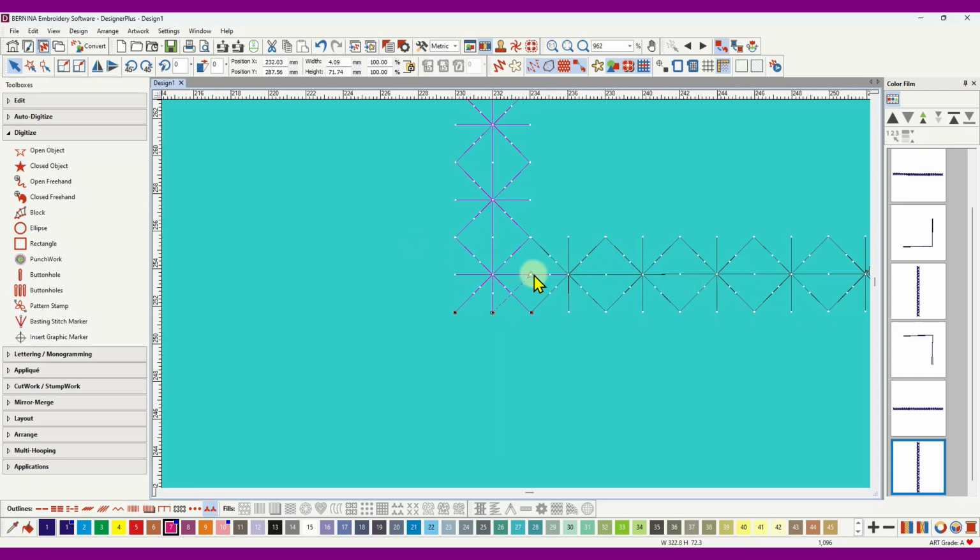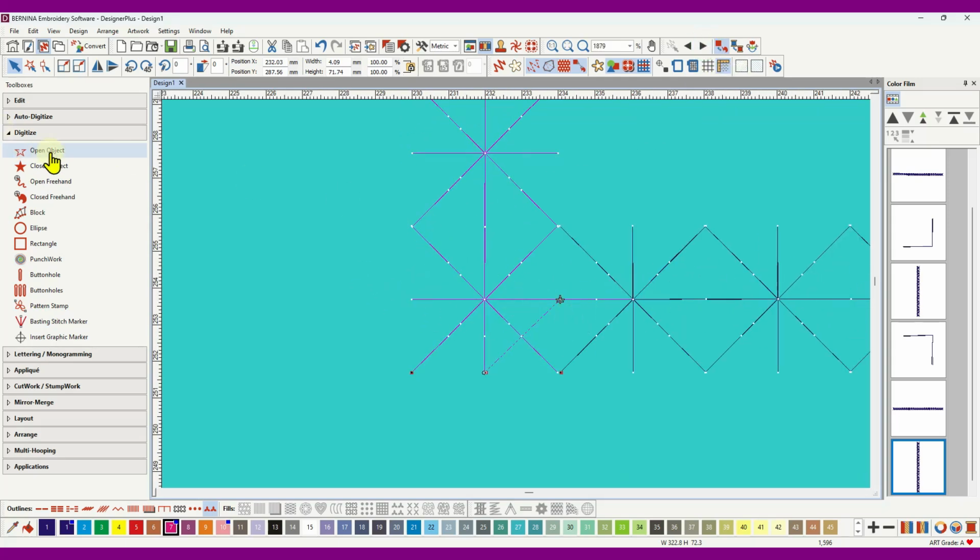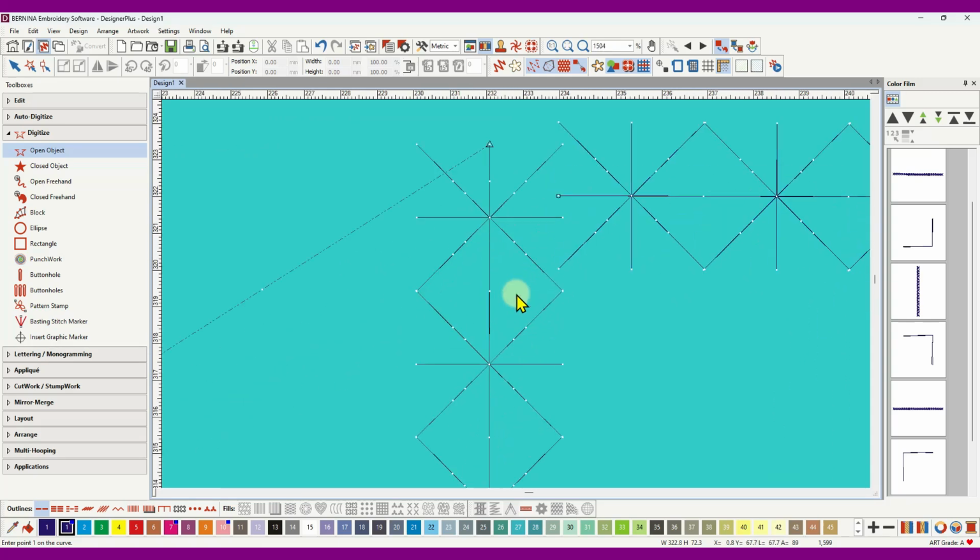We need to get our white cross here, so we need to travel through another object. Now our white cross is here. We can digitize our open object, running stitch, and remove that jump stitch and enter. And of course the last corner is where it ends.